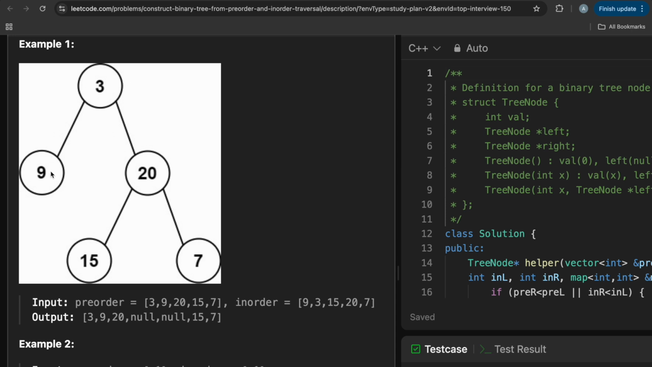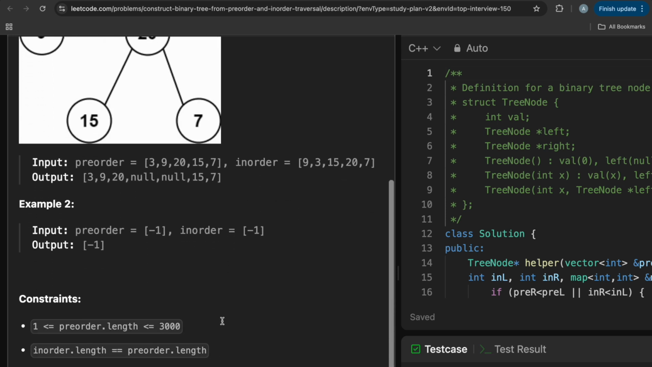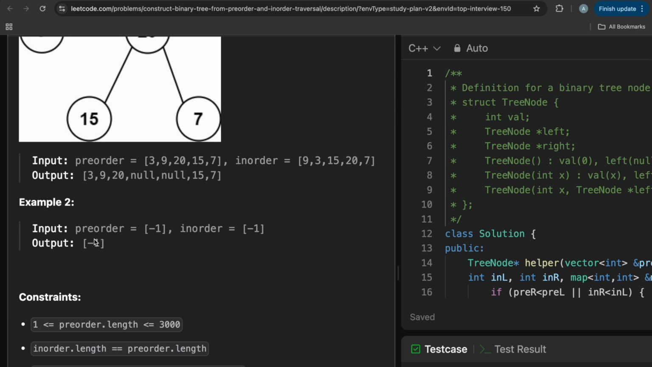So for this, first left will occur, so 9 will appear first, then 3 will appear, then it will come on to this. For this, first left will appear, so 15 will appear here, then 20 will appear here, and then 7 will appear here. So the tree which we have written is a correct tree, and it is representing the preorder and inorder traversals. Example number 2 is where preorder is given as -1, just one root node is given in this case, so we will return that.